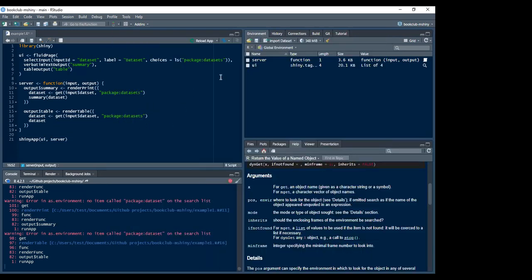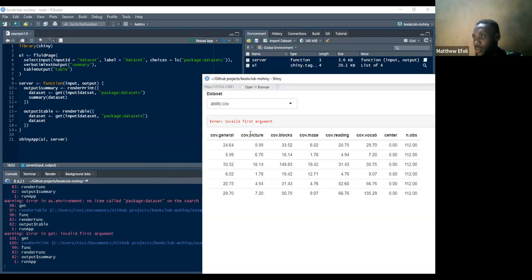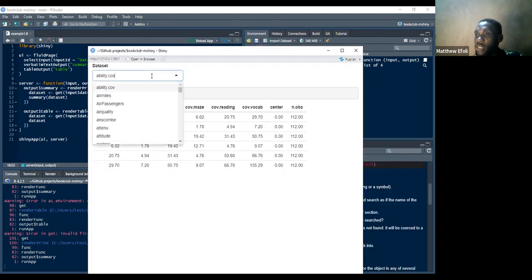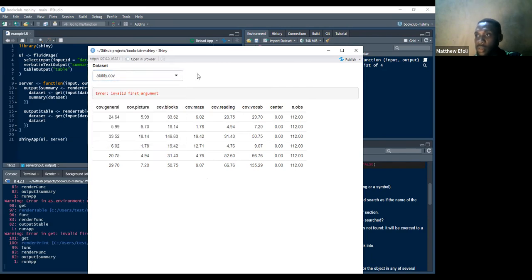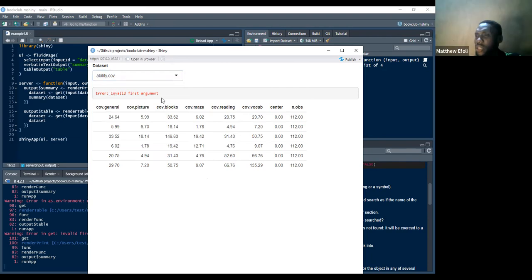Okay. So sorry, I actually want to avoid just copying the code. That's why. Okay. It's up and running this time around. We have everything. We have the table and we have the data. Can everyone see the outputs? Yep. Great. So we have it, but we have an error saying invalid first arguments. Does anybody know why?